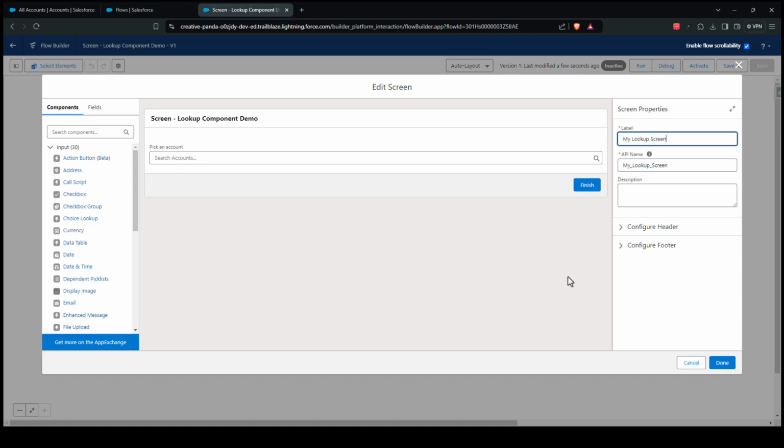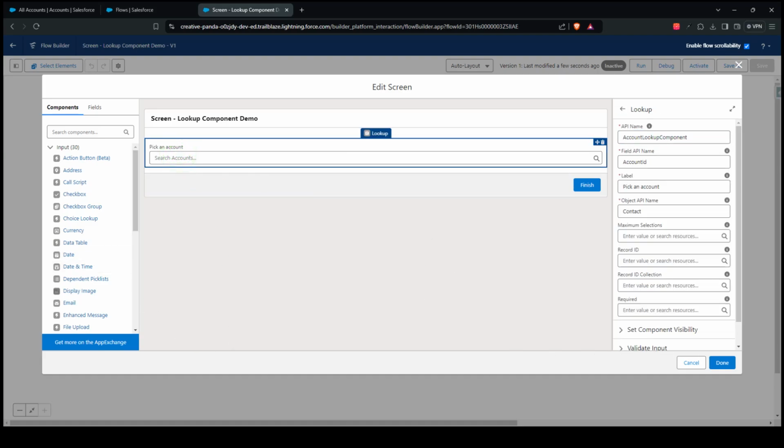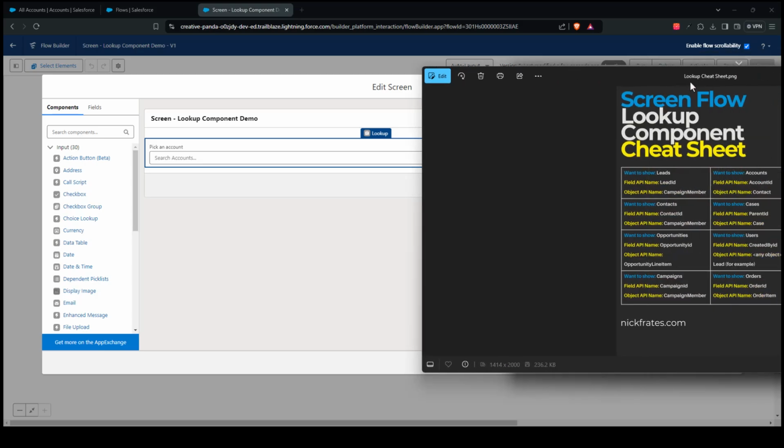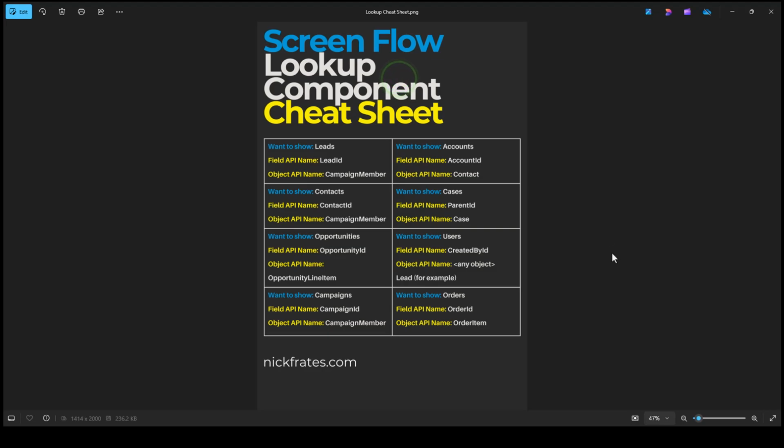I'm going to open this up, and I'll click on the lookup component again. And if you'll forgive me for a moment, I'm going to move an image onto the screen here, which is actually a cheat sheet with objects that you might want to show in Salesforce. So for example, if you wanted to show the lead object, you would use the field API name of lead ID and the object API name of campaign member.